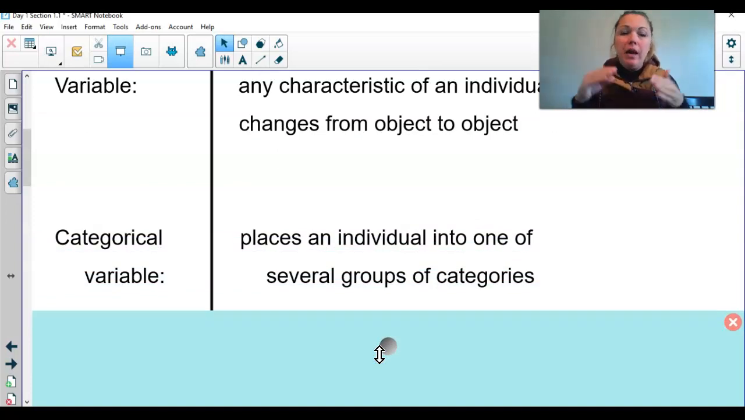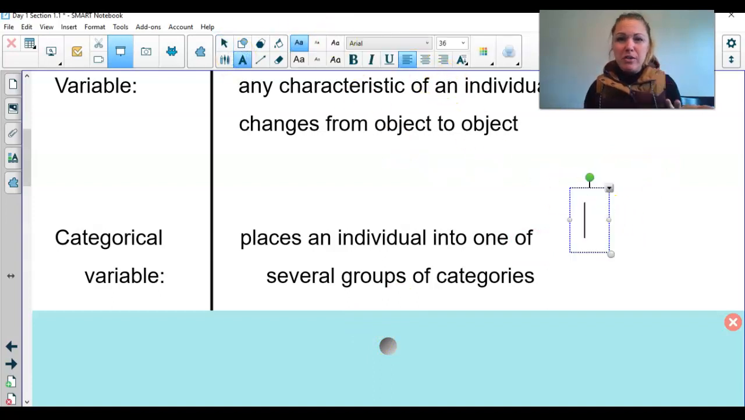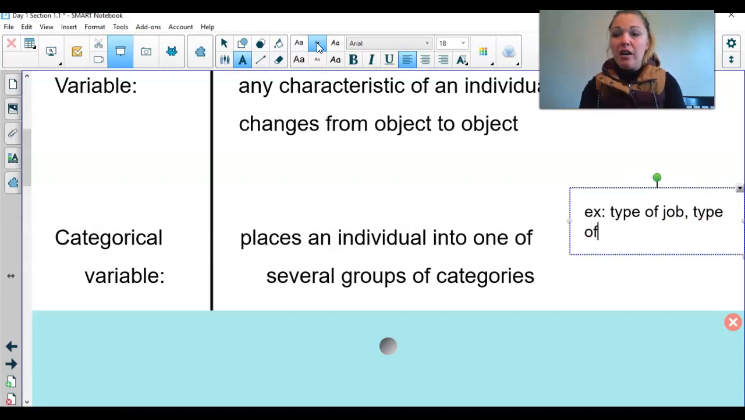Categorical variable. A categorical variable places an individual into one of several groups or categories. For example, what college you're going to, where you live. Your age is not a categorical variable. The number of siblings you have is not a categorical variable. But the type of car you might want to drive, or the type of job you have, that's a categorical variable. How much money you make at that job is not. Examples to write down on the side: your type of job, type of car, where you live. Those are all examples of categorical variables.